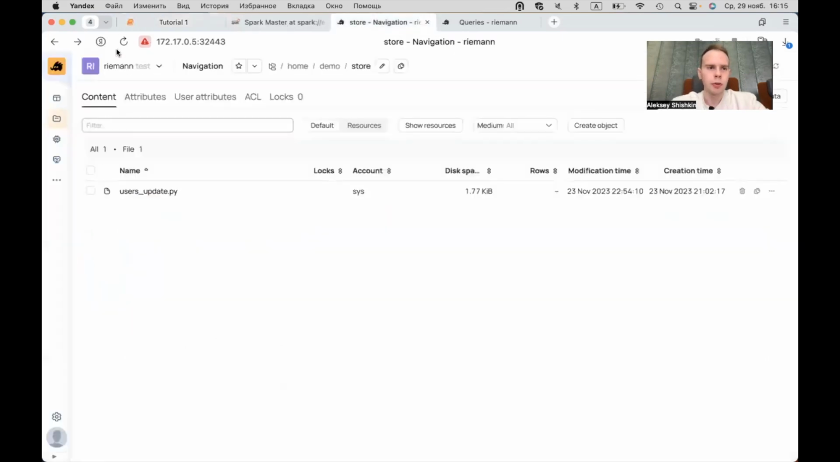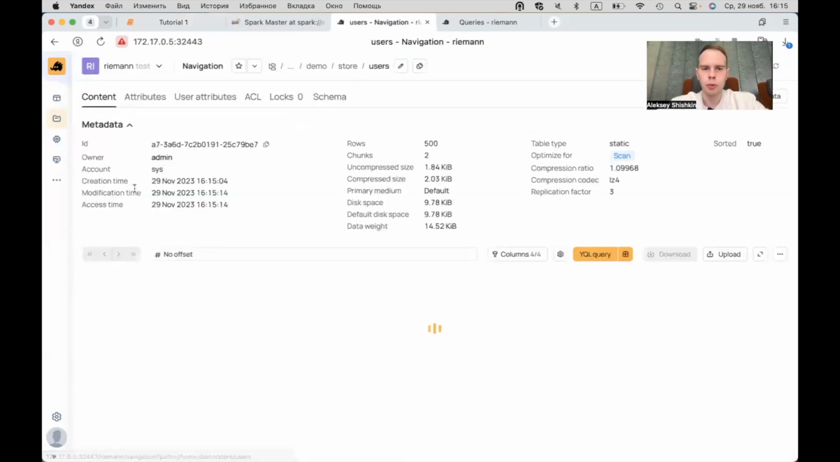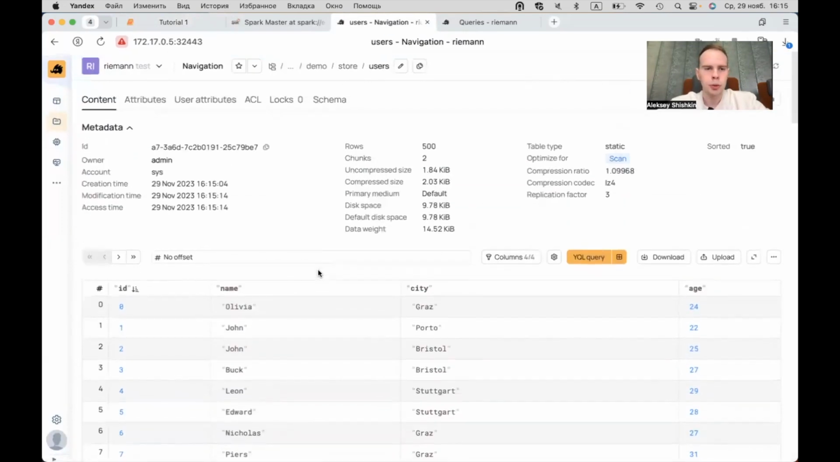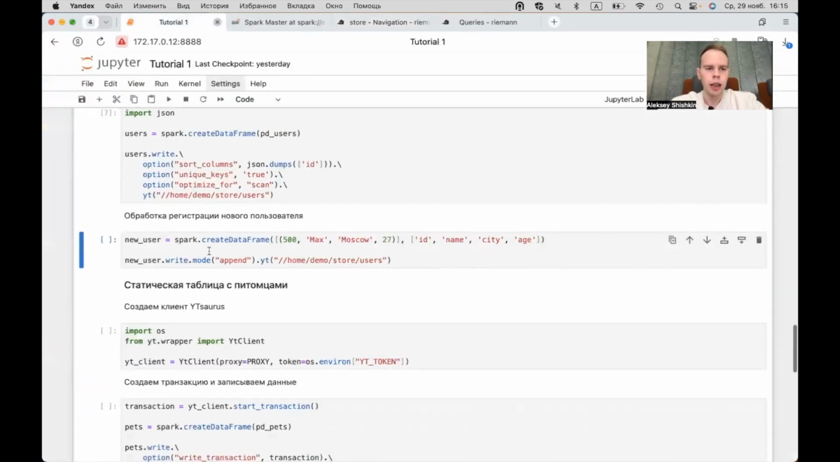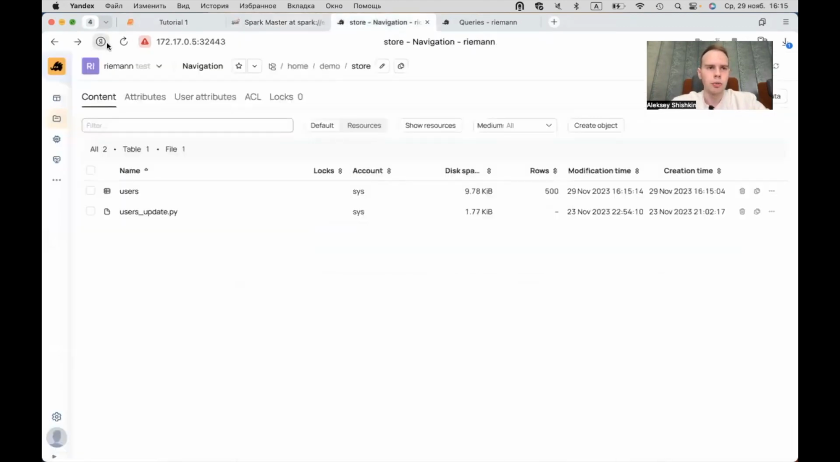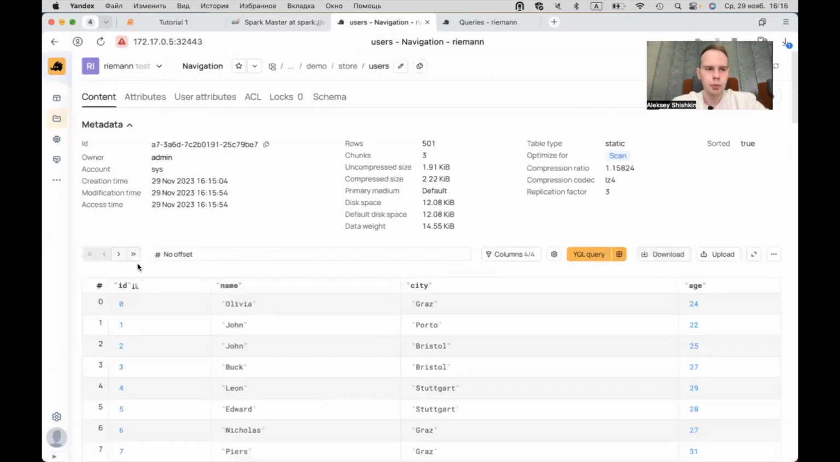Our write has been completed. After opening the respective folder, we'll see our newly written table consisting of 500 rows. Then, let's assume there is a new user in our system. Our table is static, but we still can write additional data to it. This user's name is Max and his ID is 500. Since this ID is larger than all previous ones, the sorting conditions and the key uniqueness still work. So we can just write this record in the append mode into our existing table. Let's go to the end of our table, and here's our new user.